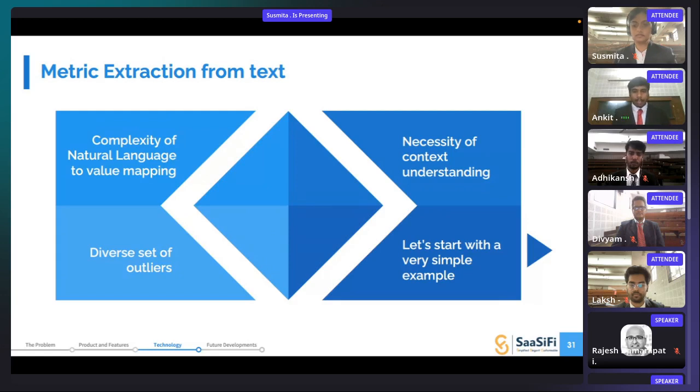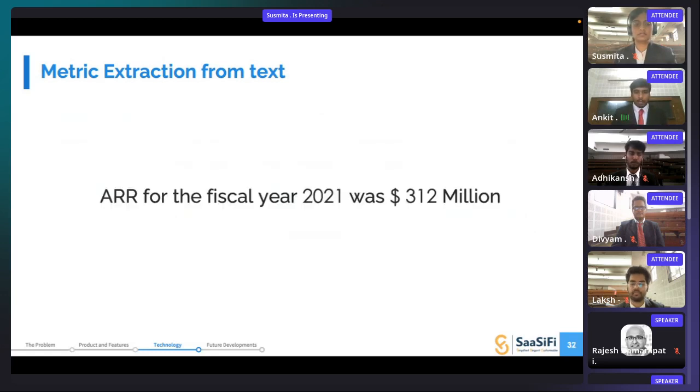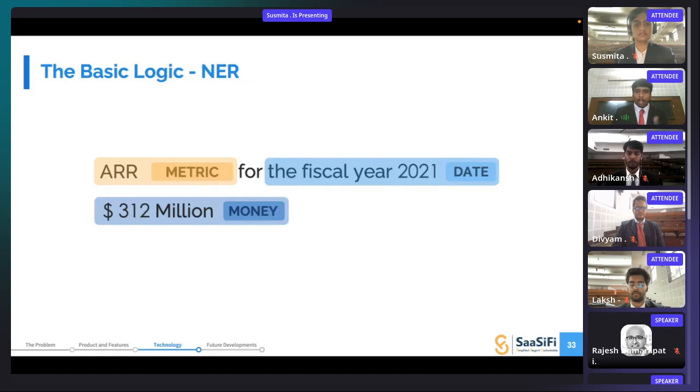Let's start with a very simple example. ARR for fiscal year 2021 was $312 million. At the very first sight, this appears a simple problem to map metric value and date. This is done using named entity recognition.